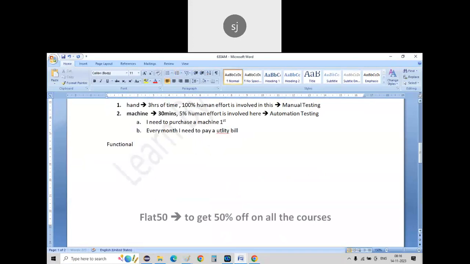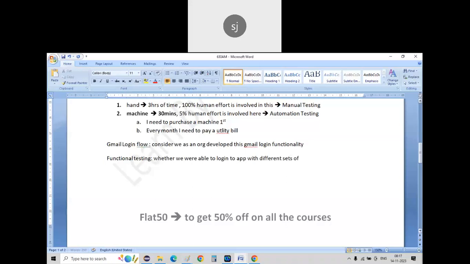So here, functional testing. The example that I want to show you is the Gmail login flow. Consider that we as an organization developed this Gmail login functionality. What does functional testing mean? Whether we are able to log in to the application with different sets of credentials or not, whether the login flow itself is working or not. If you are checking that, we call it functional testing.